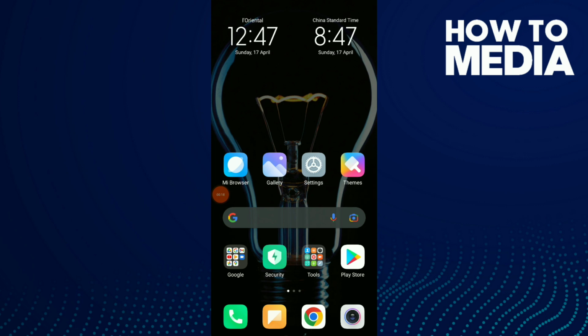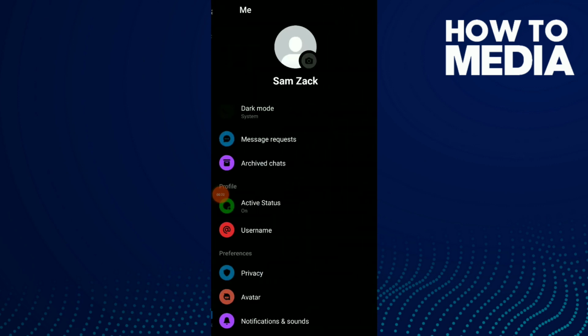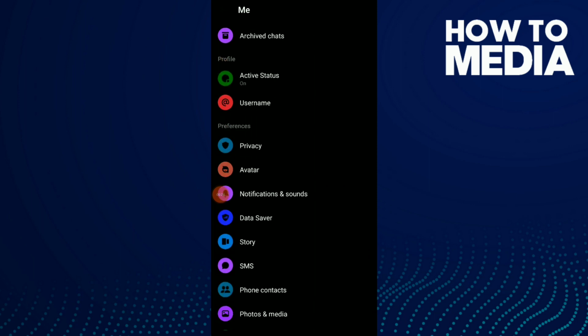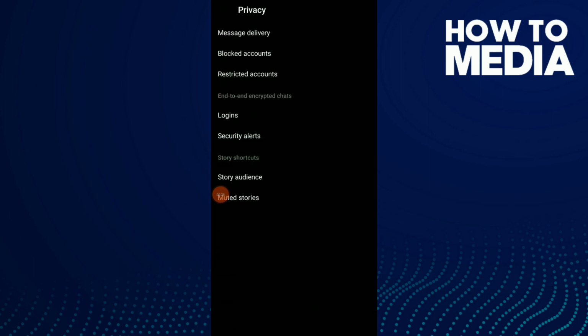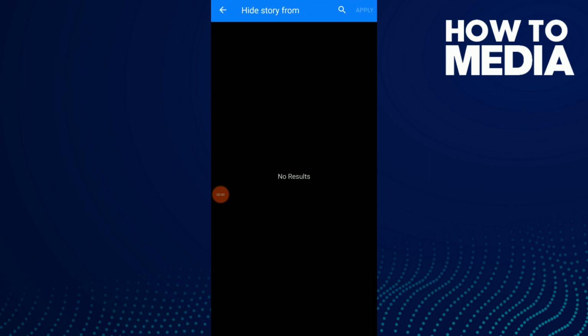First thing, go to your Messenger and click on your profile, scroll down and click on privacy. The second option before the last is story audience. Click on it and choose friends only and click on hide story from.